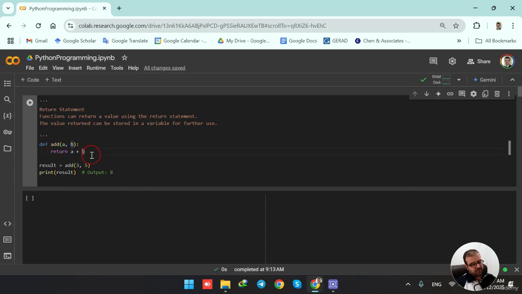So let me show you how I'm calling this function. Now when I call this function, I'm having a variable called result, and this result variable equals the result of this function, the output of this function equals this result variable. So I'm calling the add function. So I'm typing down the name of the function. Then in parentheses, I'm having two numbers and they are separated by a comma, 3 and 5.